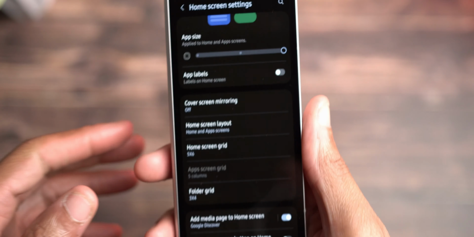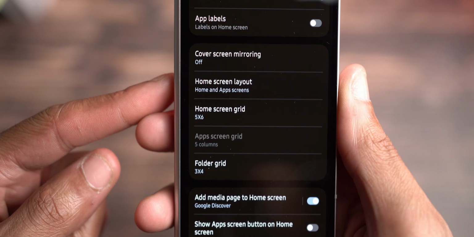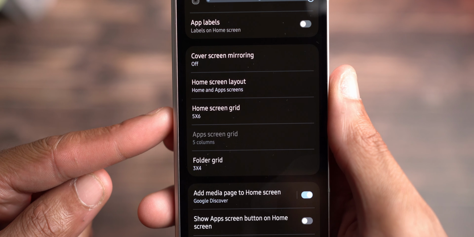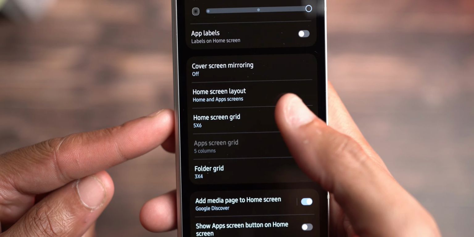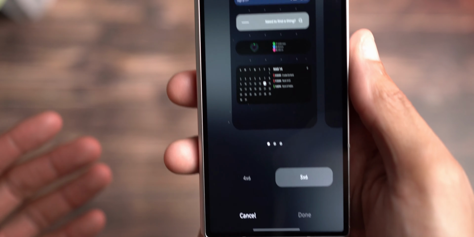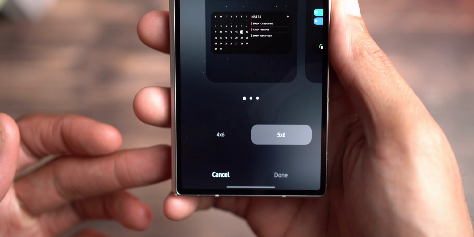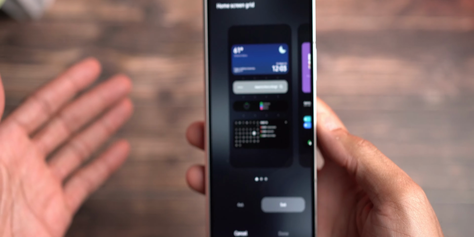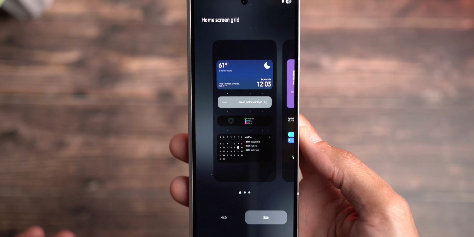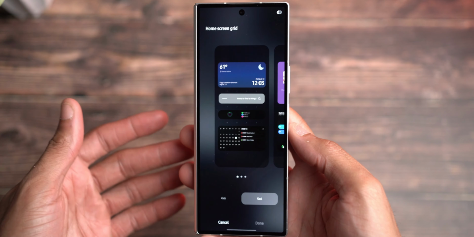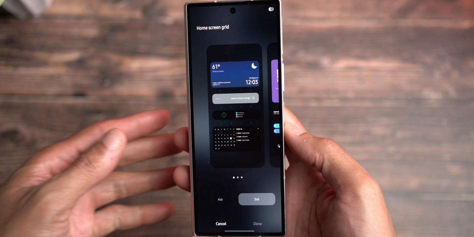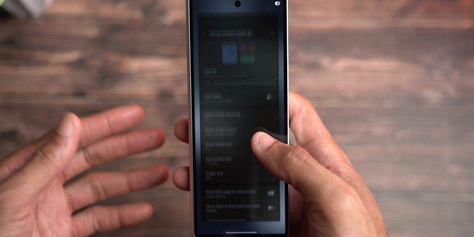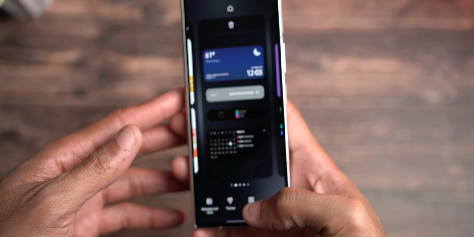And interestingly enough, when it's closed, so let's go ahead and close, you see some additional options pop up. The home screen grid changes size. So they've actually limited it as of right now to just two sizes, 4x6 and 5x6. Now, why did they change it? I don't know why they limited it in that way, but it is currently limited with the first beta release of One UI 7 for our home screen devices.